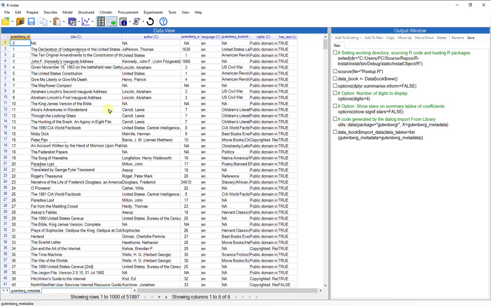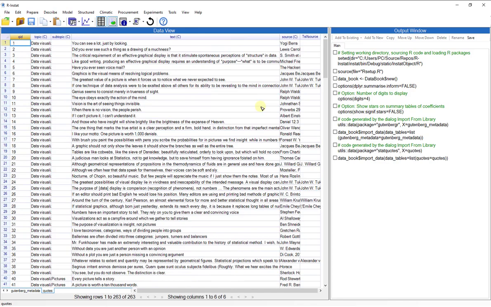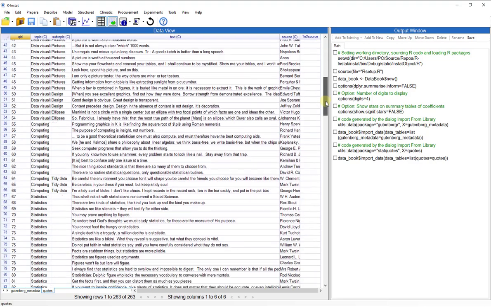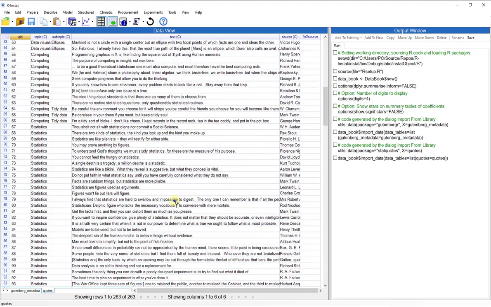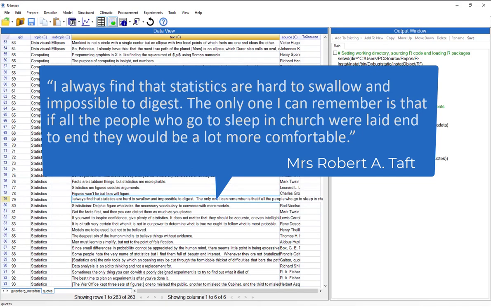And finally, if all you know about statistics is the quote about lies, damned lies, and statistics, then there are many more here from the Stats Quotes package. My favourite is number 79. I always find that statistics are hard to swallow and impossible to digest. The only one I can remember is that if all the people who go to sleep in church were laid end to end, they would be a lot more comfortable.